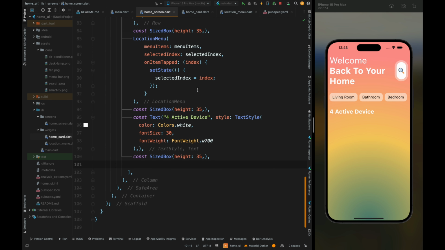first add the Wrap widget, because there are several reasons for using the Wrap widget. If you want to use a SingleChildScrollView, or let's say a Row widget, then it is going to be in a single row, and in that case the UI will break.